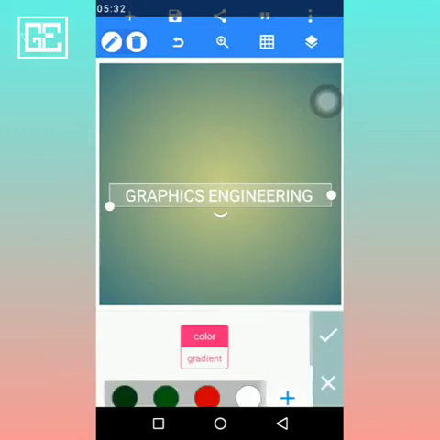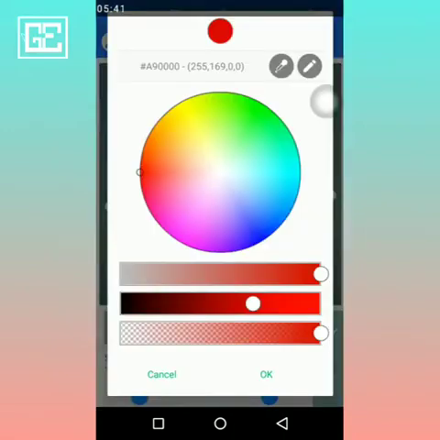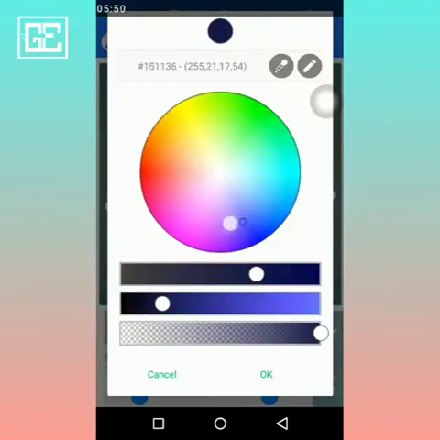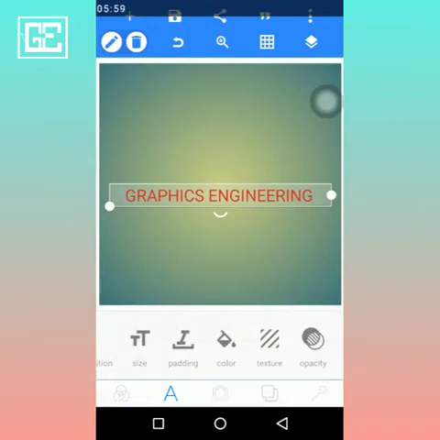You can also change the color from here. Click on the plus sign, this addition sign, to add or change the color to any color that you want. If you're comfortable with that, just click. I'm comfortable with this.